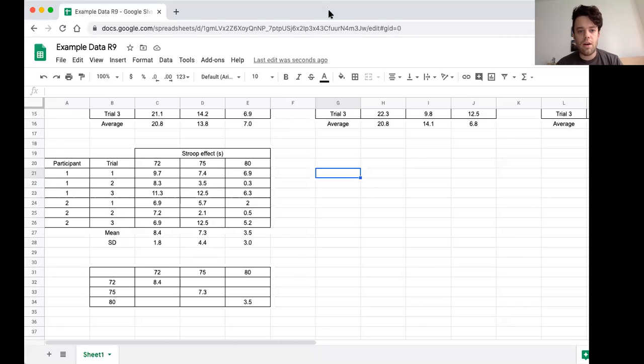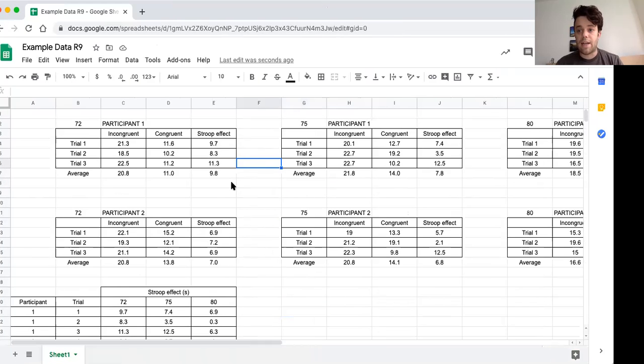It's annoying. So let's take a look at what those data might look like. So here is my data. I'm imagining that my experiment is the effect of temperature on the Stroop effect. So I've got two participants at each level, 72 degrees, 75 degrees, and 80 degrees here, and each has done 3 trials. So I have 6 data points for every IV level, that's good.